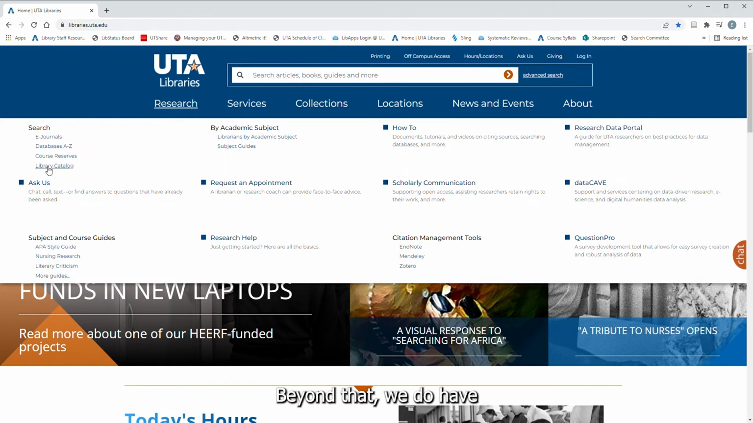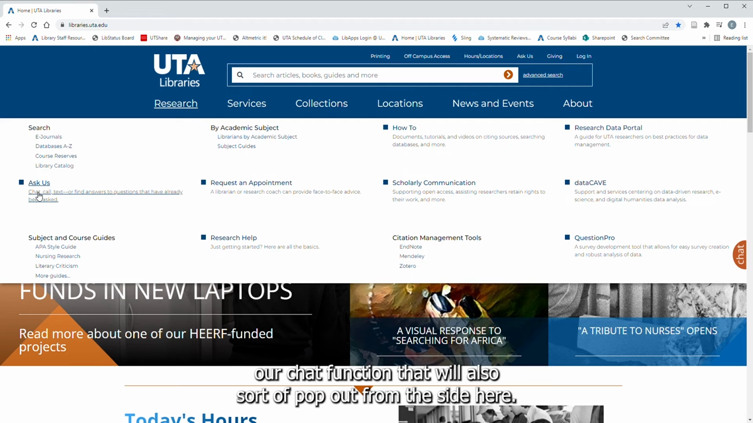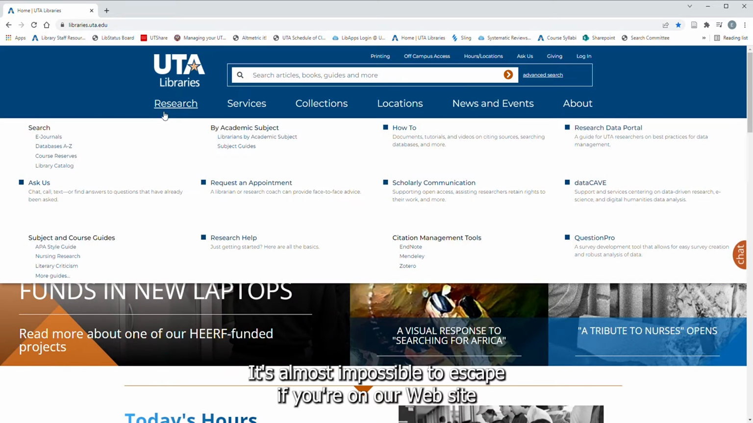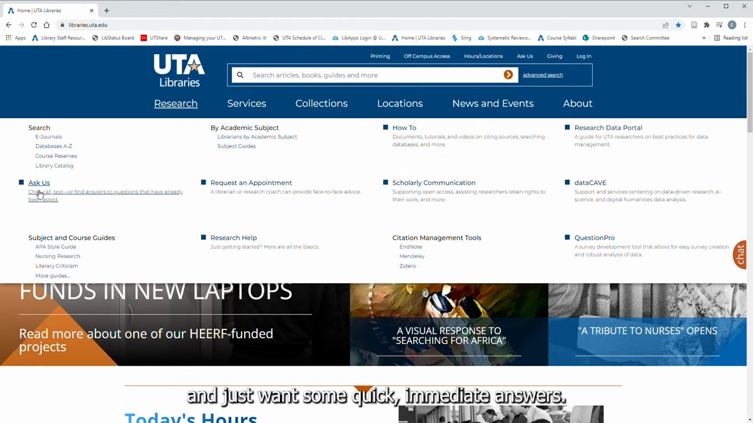Beyond that, we do have our chat function that will also sort of pop out from the side here. It's almost impossible to escape if you're on our website for any amount of time. But you can always chat with us if you have any questions and just want some quick, immediate answers. That is a great place to go.